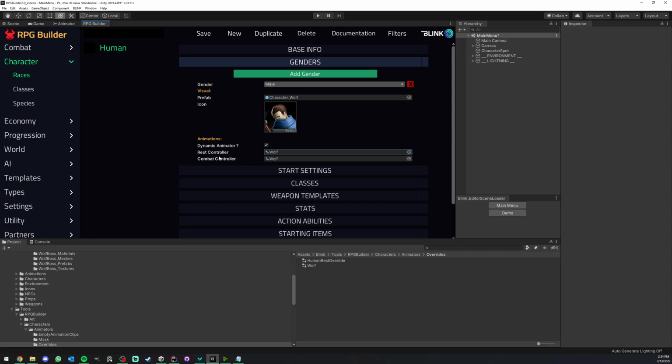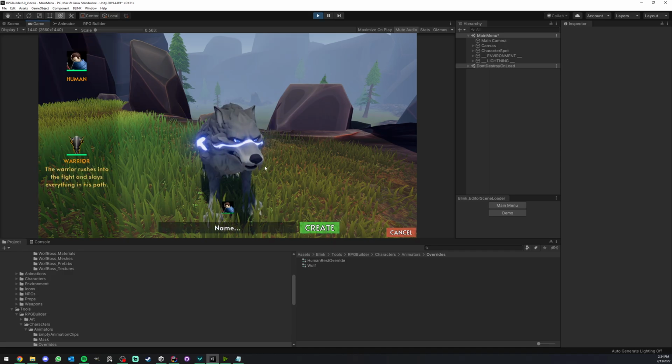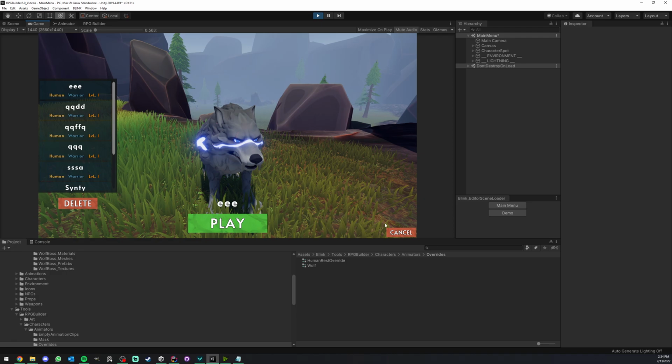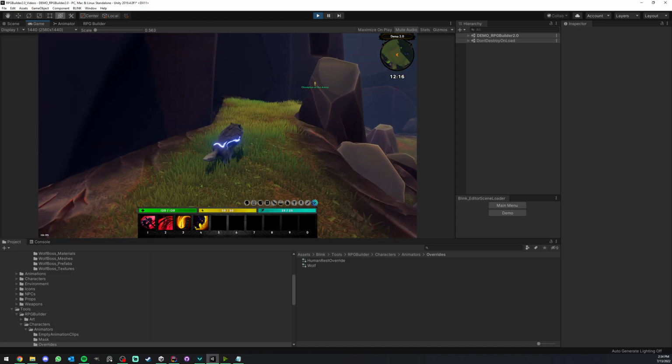If you're wondering why there are two, it's because, again, this will be covered in another video, but RPG Builder lets you play completely different animations outside of combat and inside of combat for more polish and customization. But anyway, let's save and let's go in game now. So same as before, if I go to new character, it works. If I go to previous character, it works as well. And we're going to call this one wolf with two Fs, and that's it.